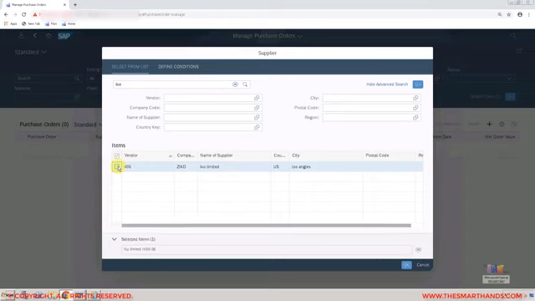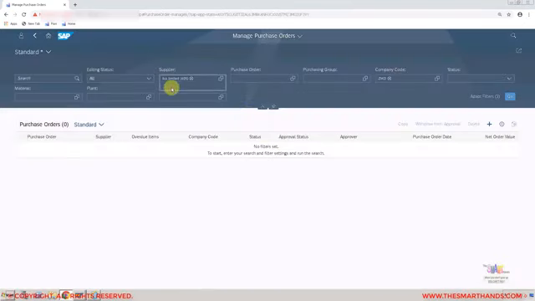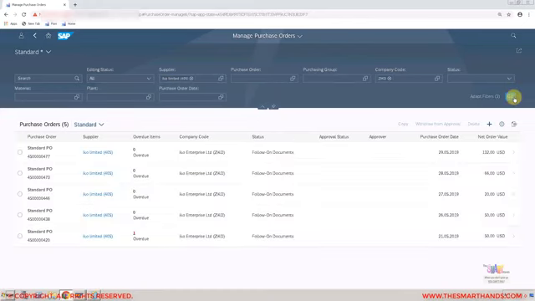I can select it, and I can click on OK, and I can now click on go. It will bring all the purchase orders. So these are the purchase orders I just created for testing in this system.